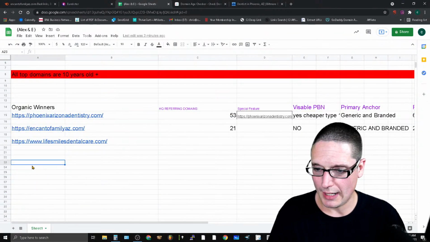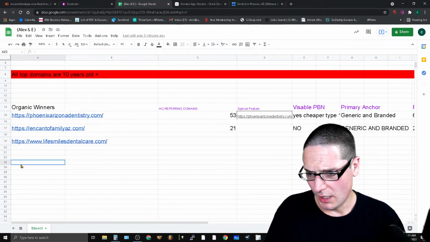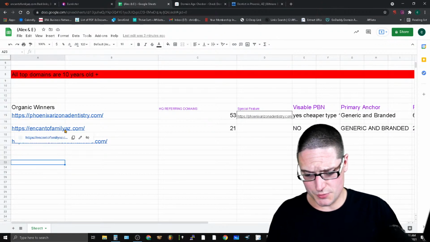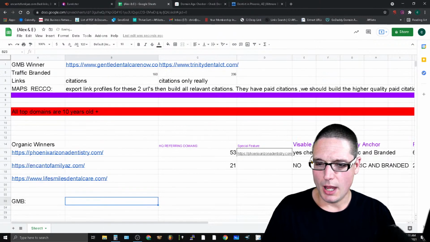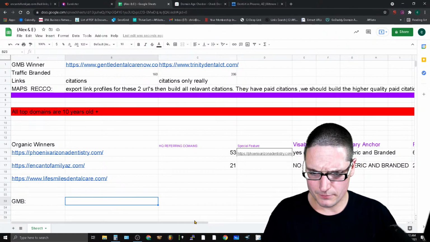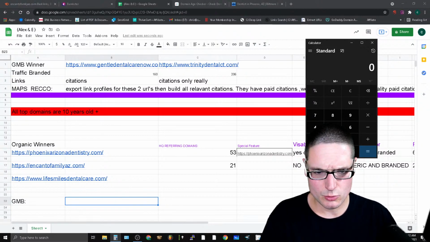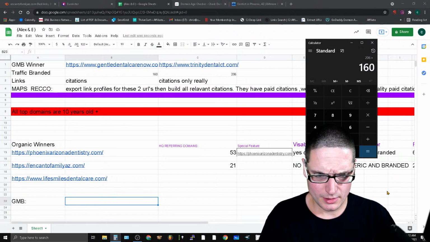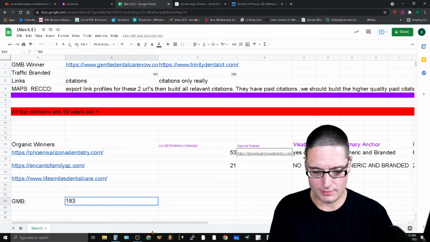So, I guess we can go into the next piece. For GMB, what I'm looking to do is probably somewhere in this neighborhood. I'm going to take the 206 plus the 160, and divide that by 2, and it gives me about 183. So 183.